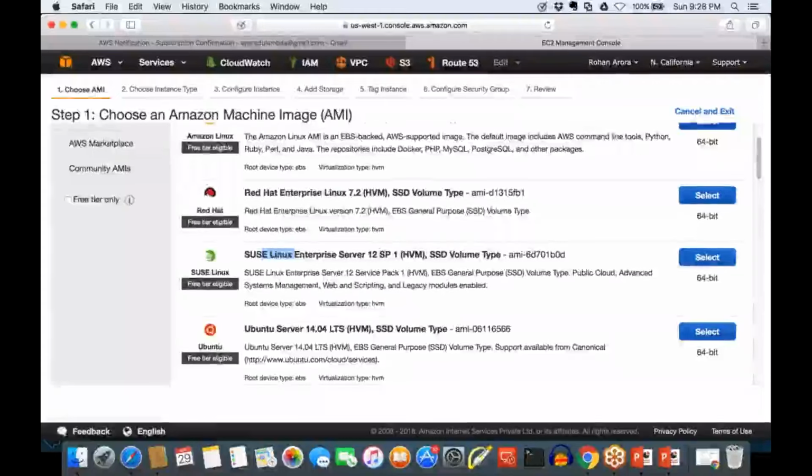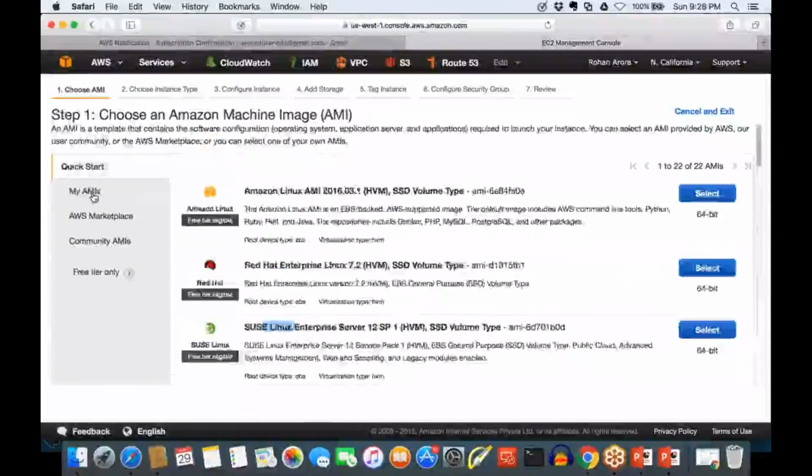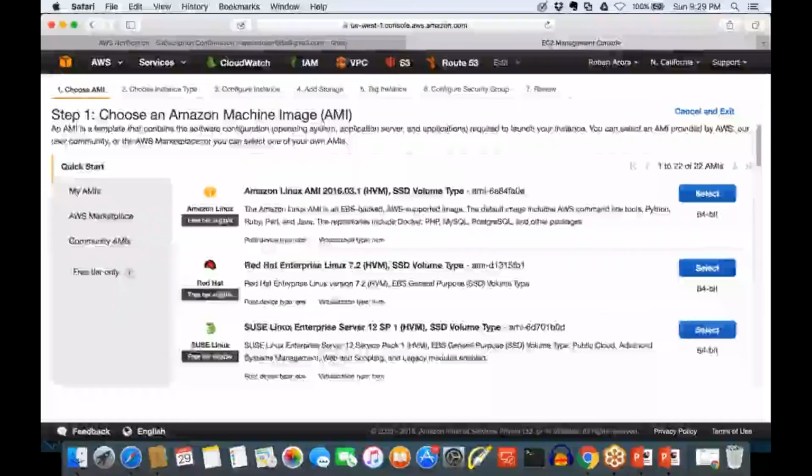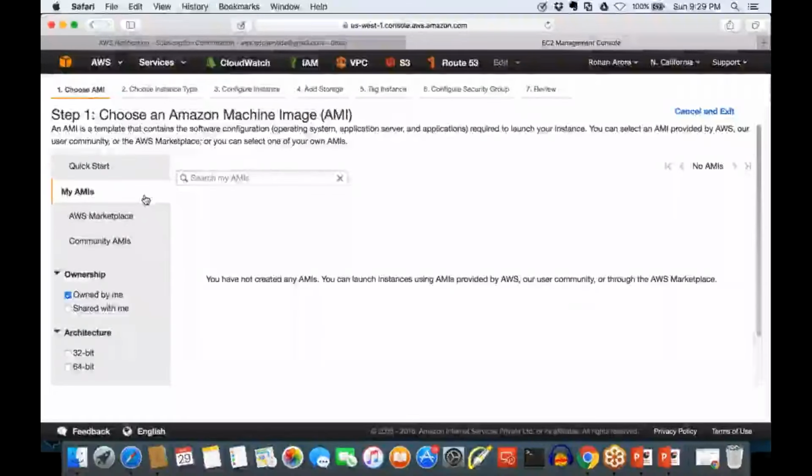On the left side, you have something called My AMIs. My AMIs is a space where you can create your own custom-built AMIs and save them over here. Now believe me, you will never use these public AMIs, because in your company you will have your own custom-built AMI that will contain the operating system, either Linux or Windows, and your own set of applications and services that you want to run on your instances. Once we move forward, I'll show you how to create your own custom-built AMI.